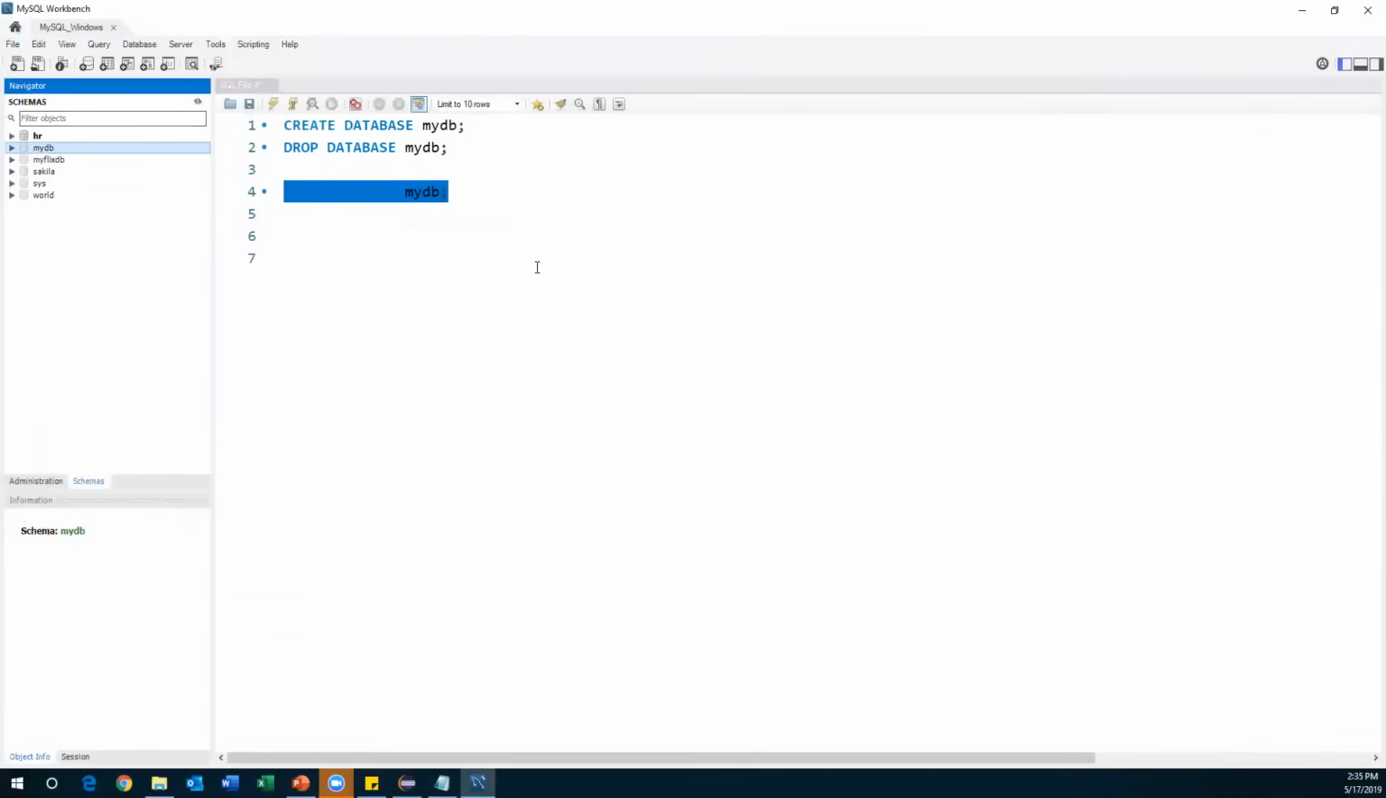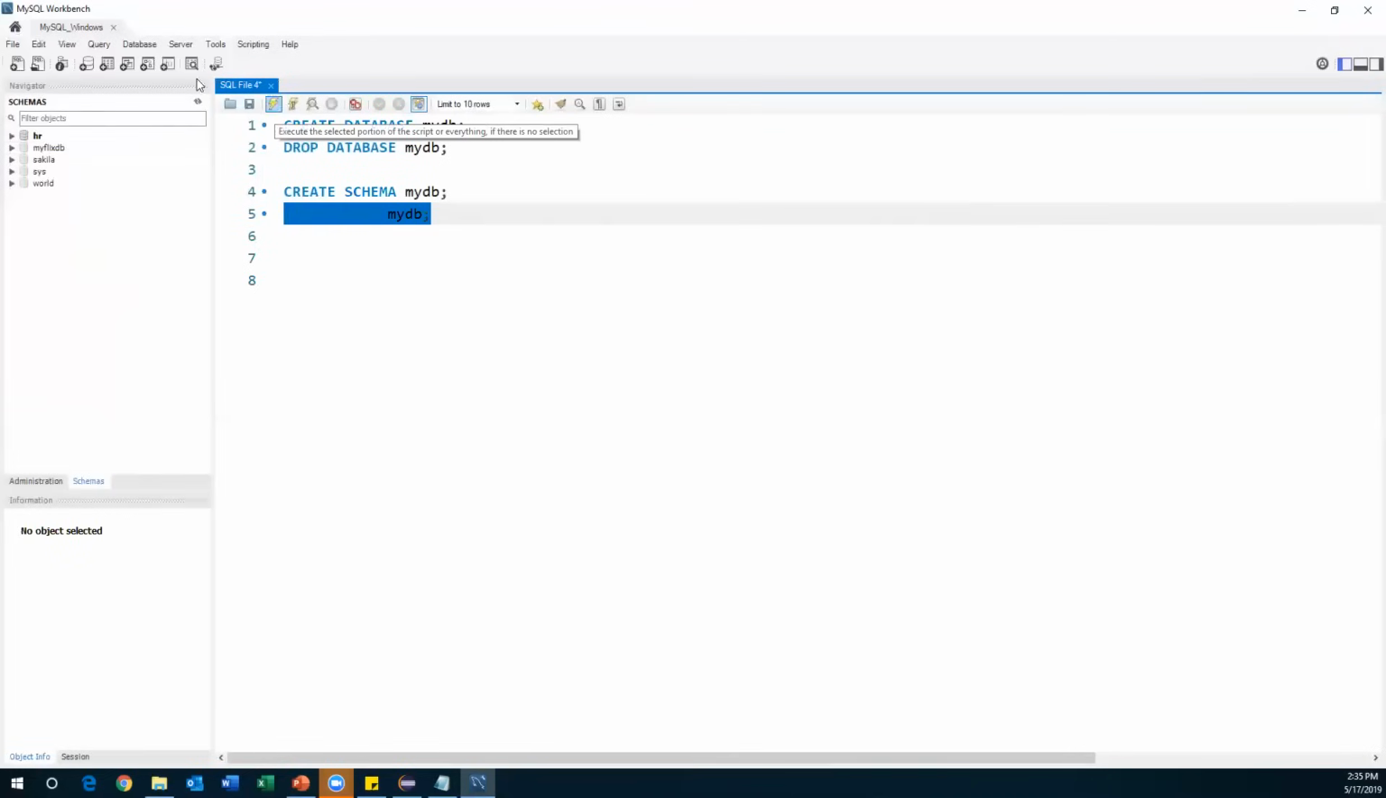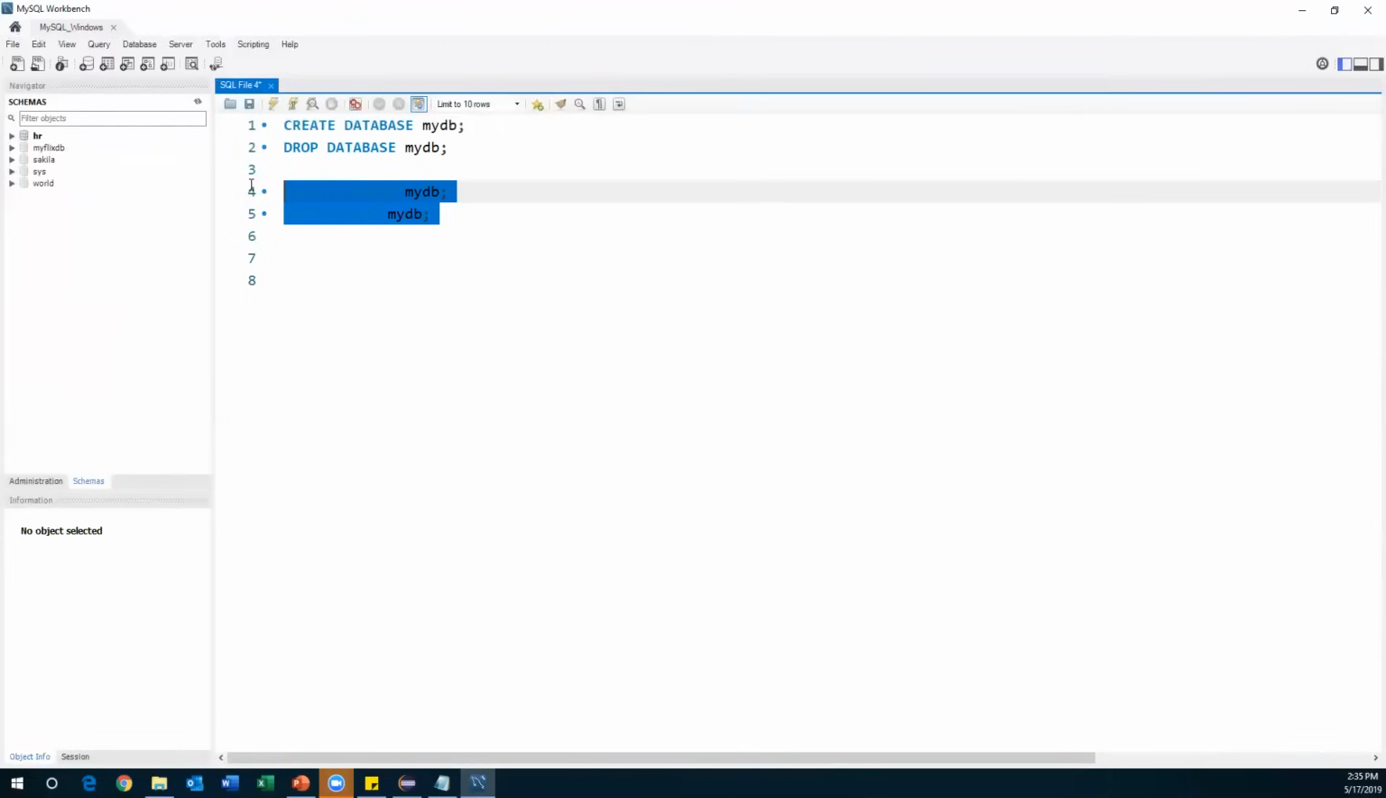And if you want to drop this again, execute the same command, drop schema name. So drop schema, and the schema name is mydb and semicolon. So when I execute this, it will also delete this one. So these commands are exactly the same, guys. The schema and database will be treated as the same.